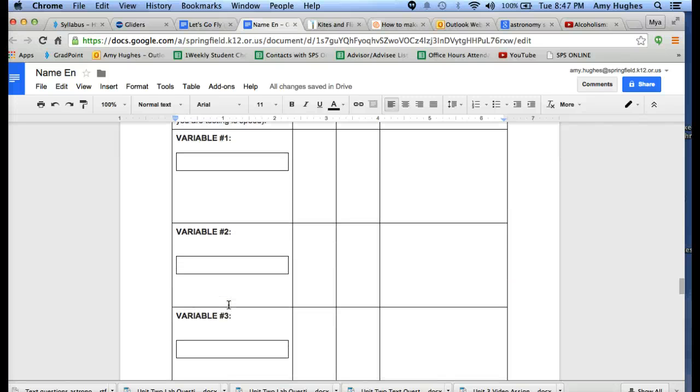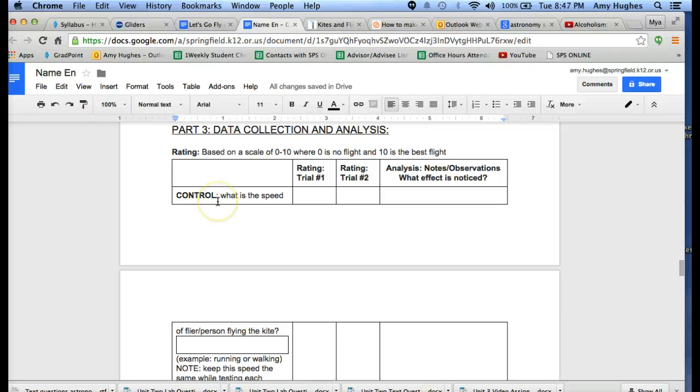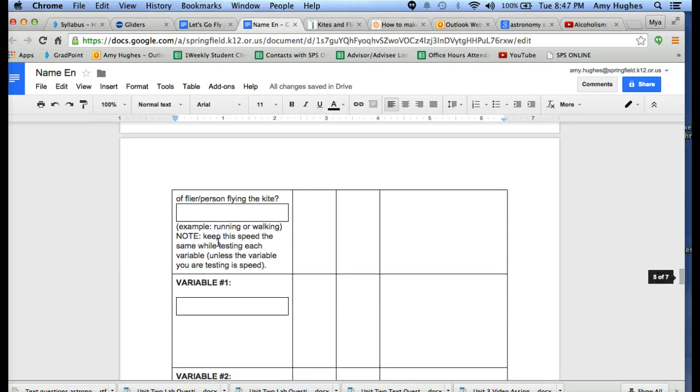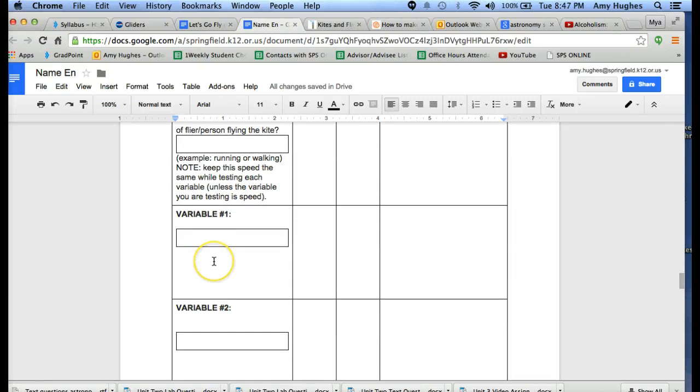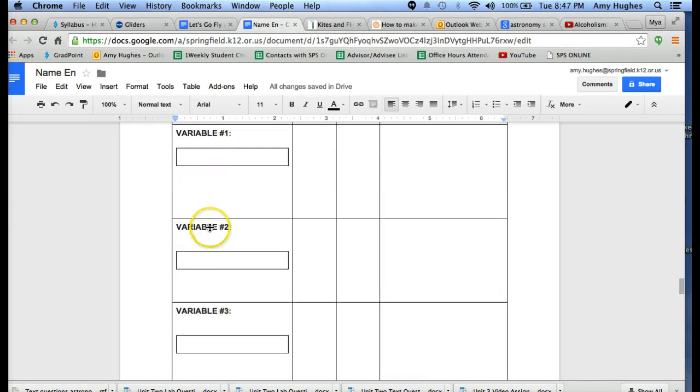Unless you're testing the speed of the walker or the flyer, then if that's one of the variables you're testing, that will be different. Let's say you're going to have your control kite always be running, the person's going to be running, and then for your variable 1, maybe you're testing the number of tails on the kite, so you still want to run. On this one, you're going to test, let's say, the length of the kite tail. So you still want to run on this one. Everything's got to be the same except for the one thing you're changing.